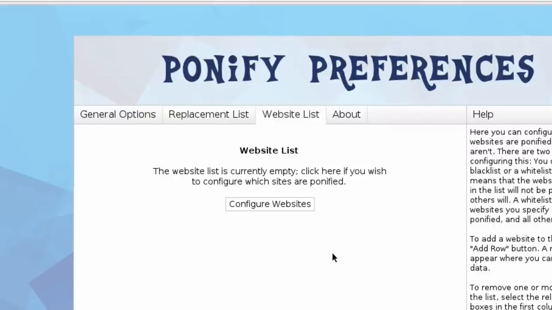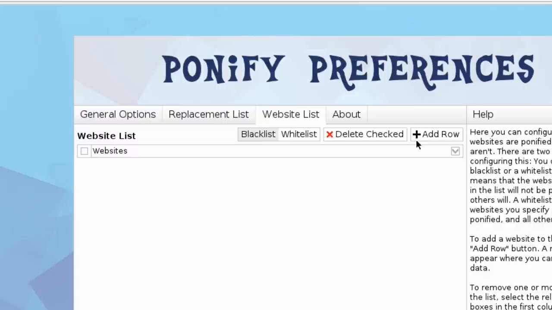The last part of Ponify's preferences is the website list. This is where you can select exactly which websites you want to be Ponified and which ones you don't. You have two choices as to how this list is interpreted. You can have a white list, which means that the websites in the list are the only ones which will be Ponified, or you can have a black list, which means that every website will be Ponified, apart from the ones in the list.